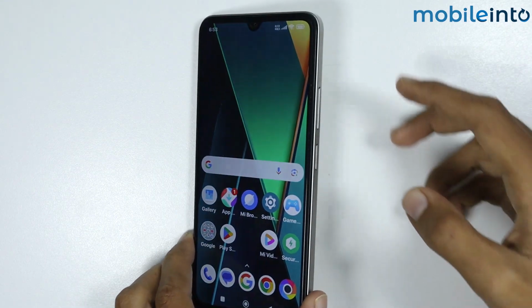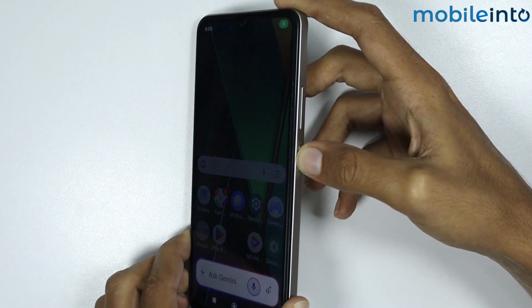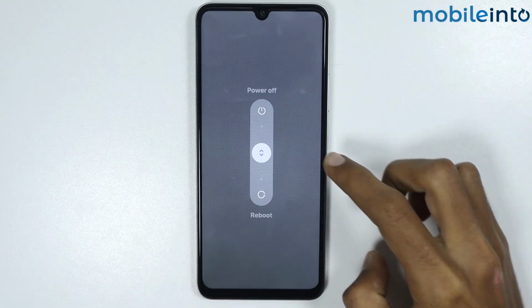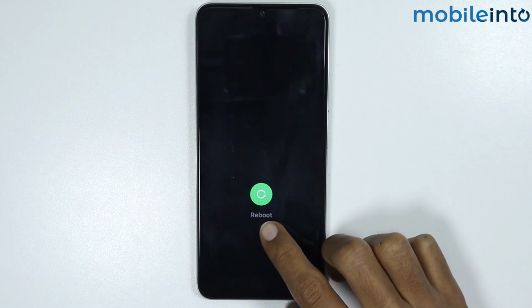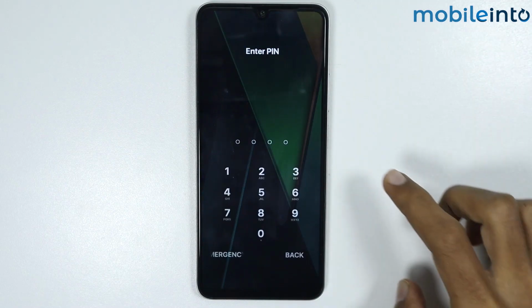Now from here, just press and hold the power button to reboot your smartphone. Now from here, just swipe down to reboot your smartphone. Now it will take a few seconds for your smartphone to reboot and to fix the camera failed error. Now as you can see, our smartphone has finished rebooting.